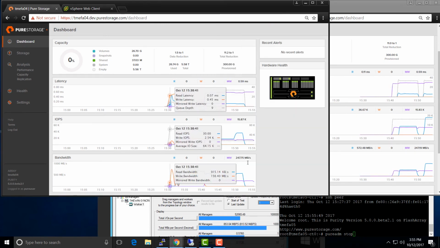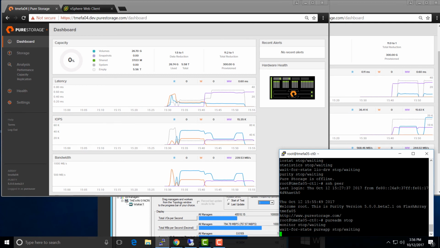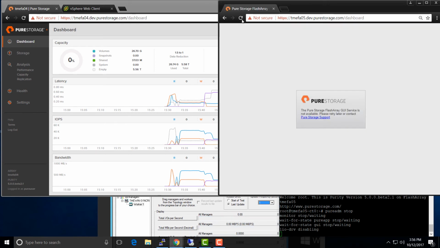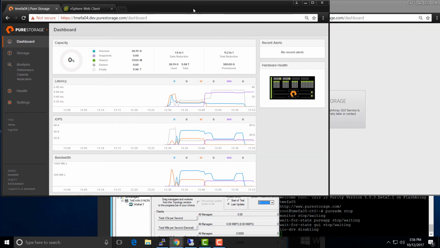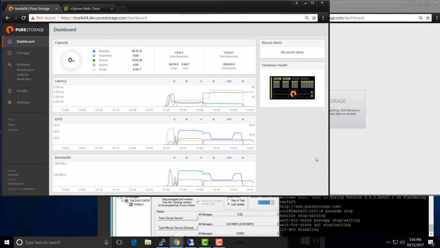Okay, now I'm going to shut down the second controller in the array, and this is going to cause the array on the right to completely be unavailable from the host perspective. The host isn't going to be able to do I/O to this array anymore once this shutdown process completes. Once the array is completely shut down on the right-hand side, you'll see here that the UI on the array on the right-hand side is no longer available.